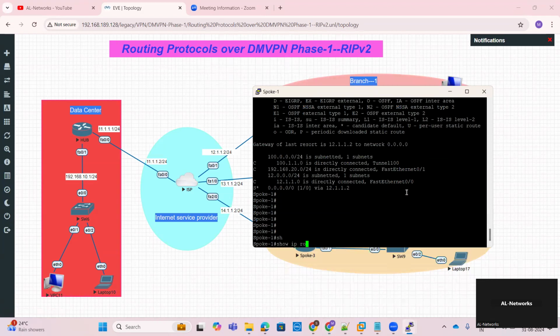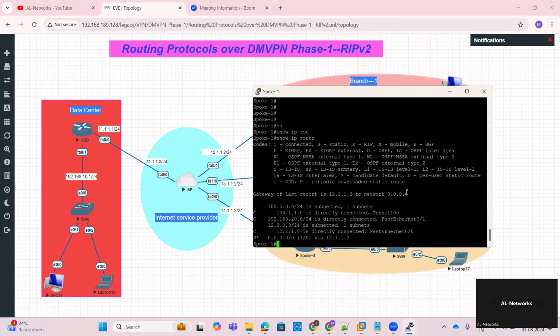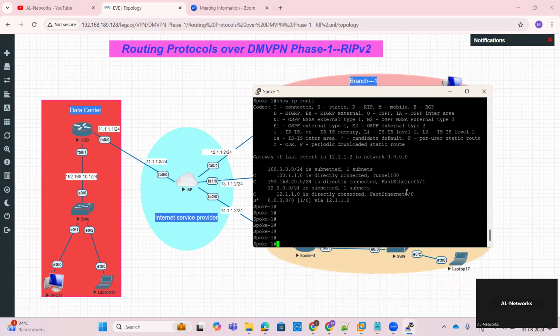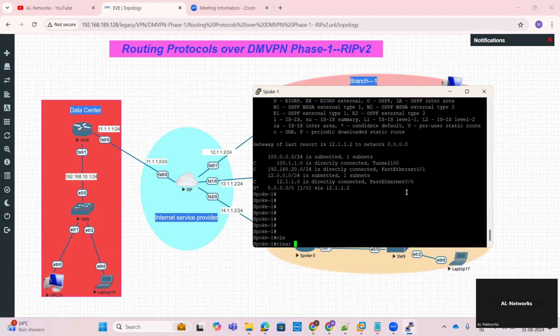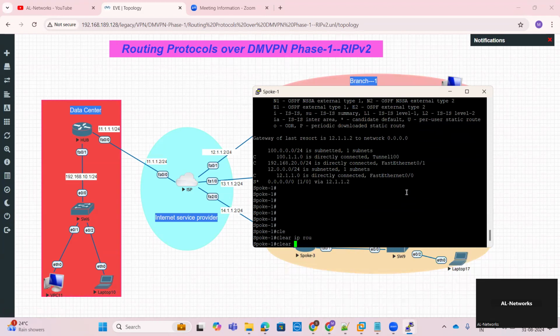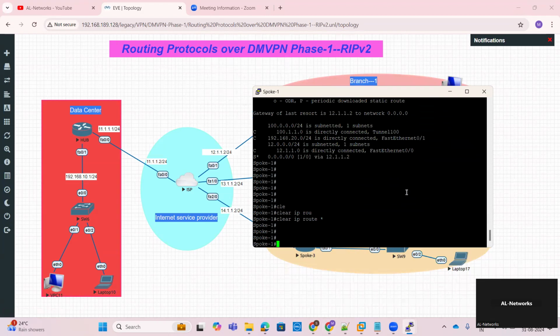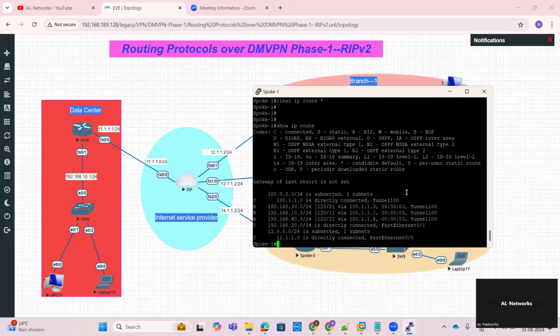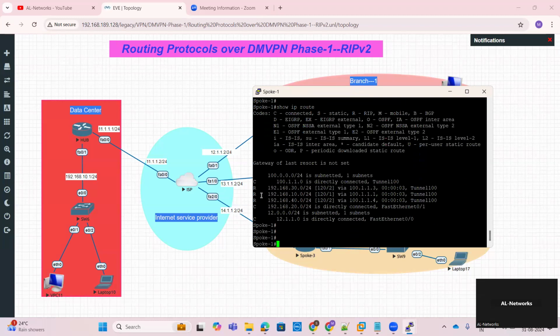So IP route. So still we are not getting it. So we'll clear the process. Clear IP route star. Now you can verify. Show IP route. Now we are getting the prefixes.